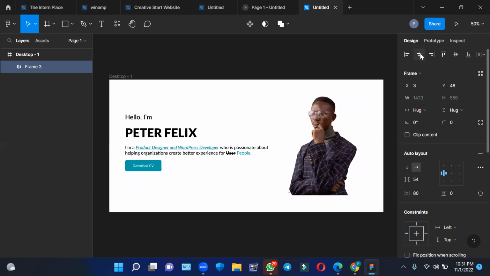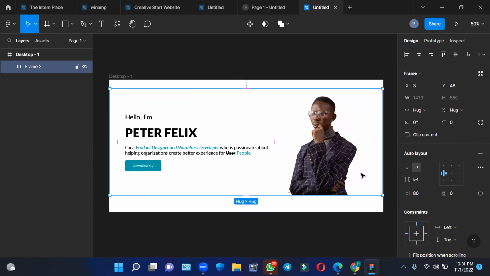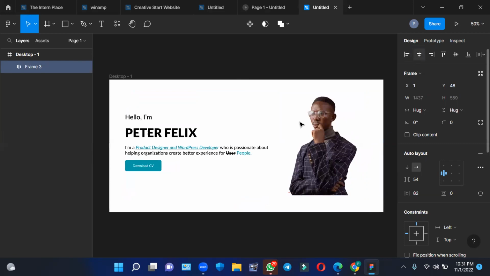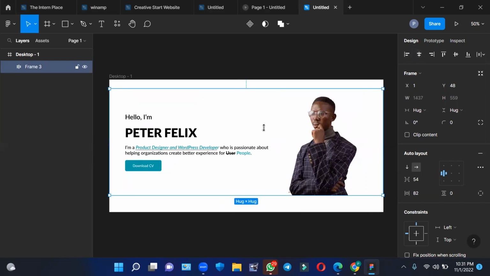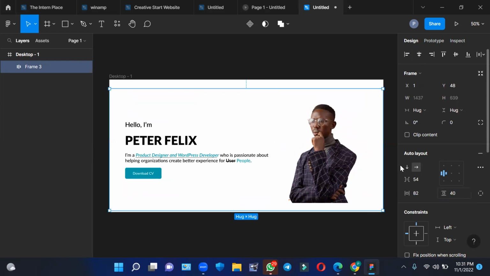So click on this middle button to bring it down to the middle. Now we have this. Let's put it as 82. Let's increase it a little bit more. Now, I also want to increase the top part. I have to come down here. Let's say 40. Right? So take it to the middle.